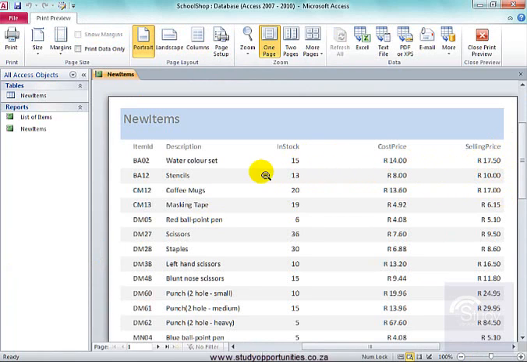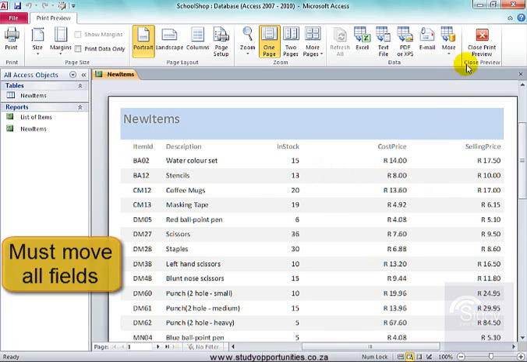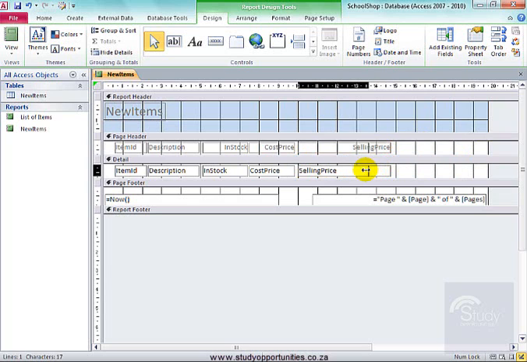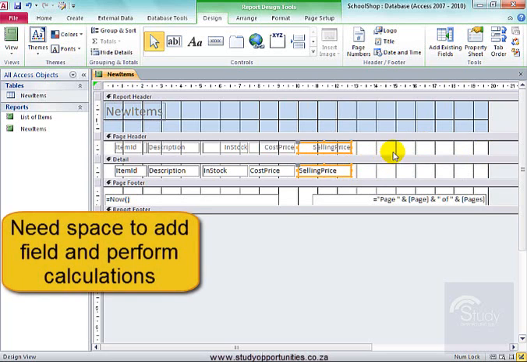Well, I'm going to have to move these fields up. Let me close print preview. I'm going to make everything a bit smaller. Select, hold down Shift, move up. Select, hold down Shift, move up, and make it smaller. Select, select, make it smaller. Now I will have space here to put in a new field to do my calculations.